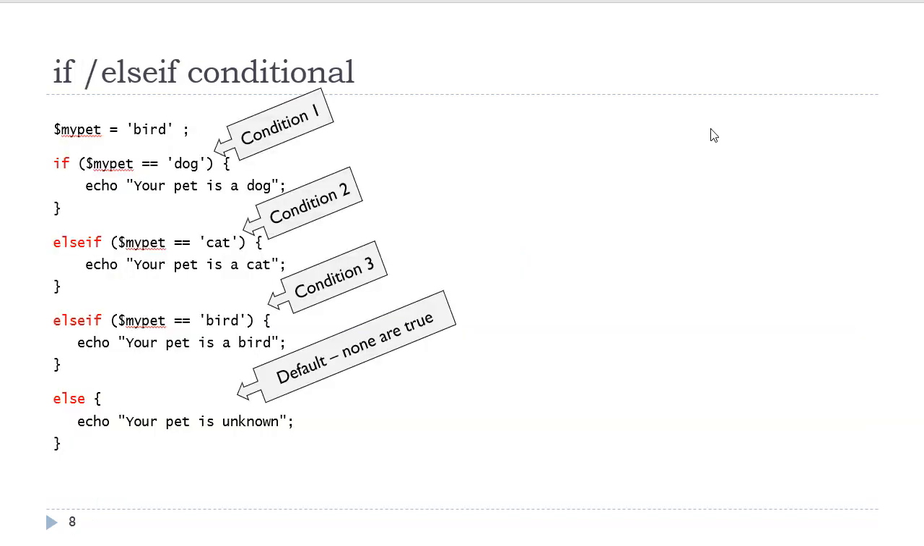We also have an if-else-if conditional. This is used to execute code based on more than one condition. In the previous examples, we were analyzing the same condition. Now we are going to analyze different conditions.